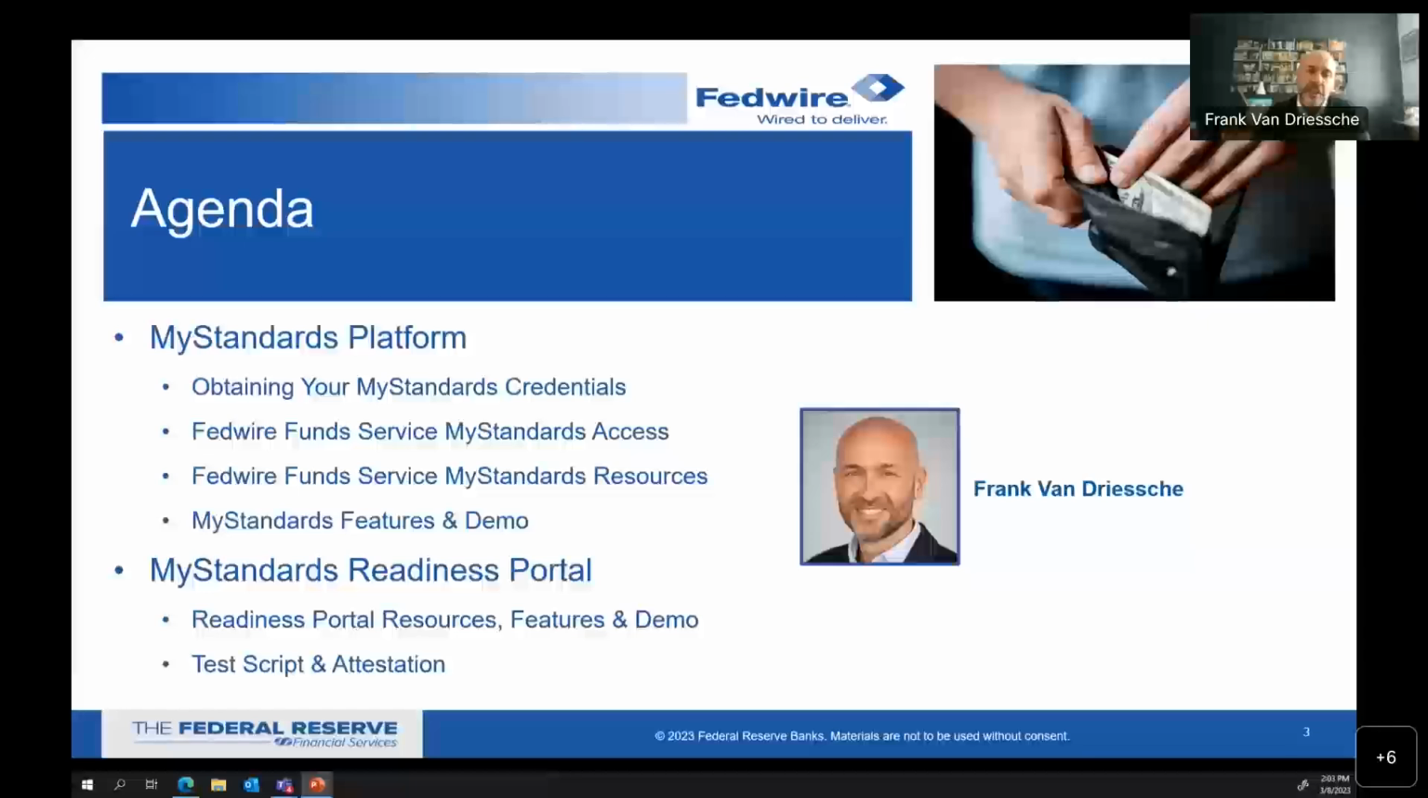Then we'll have a look at how, once you have your credentials, you can access the Fedwire Fund Service resources, so the MyStandards landing page for the Fedwire Fund Service. We will show what resources are available today, and we will show the platform features. Time permitting, we will do a live demo. We do have slides for everything because Murphy is always around the corner, so that if there are bandwidth issues, we can still show what the platform offers. But I will give it a try anyway to show you with a live demo what you will be able to use on the MyStandards platform.